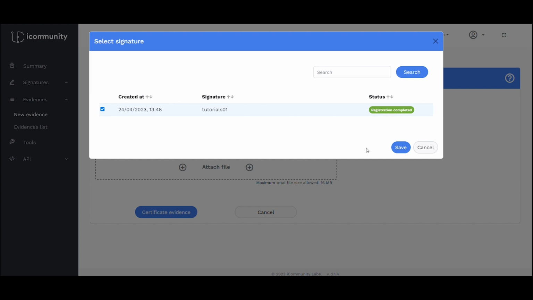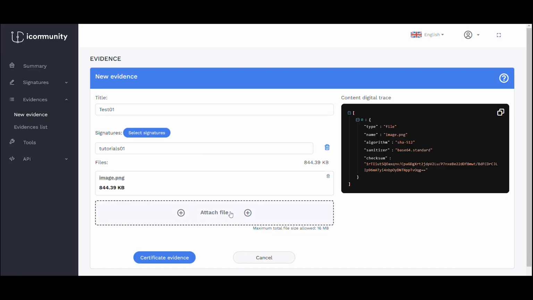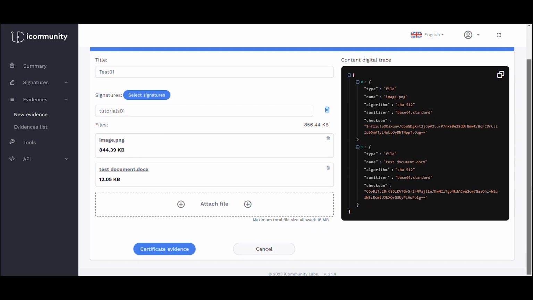We also need to select one or more signatures that will sign the evidence. The signatures will be reflected on the blockchain through a link to the signer's encrypted identification documents. Then add the other file or files. This content is not stored as is. Instead, we capture the digital fingerprint of each file and text in the form of a checksum.